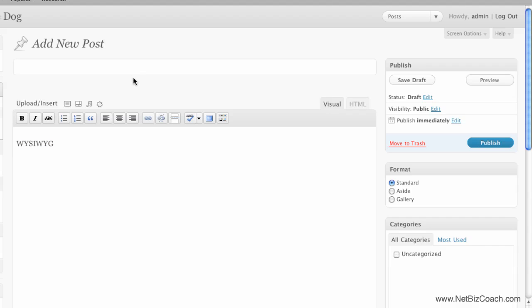If I add a new post, we call it what? Oops, I left my caps lock on there. What is a WYSIWYG tool? Now that I've done that, I can actually add photos to that if I want. You'll notice it actually added my URL right as soon as I did that.